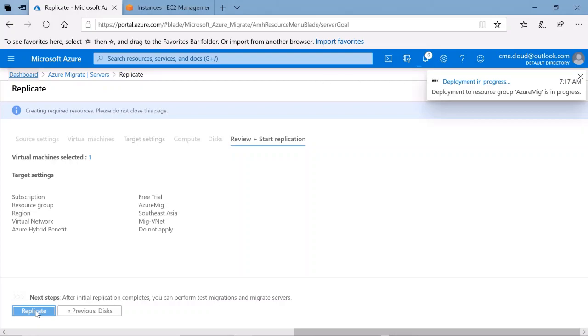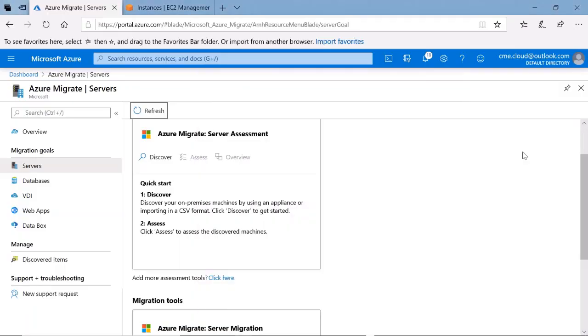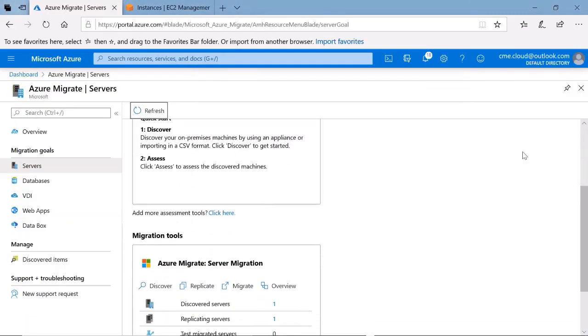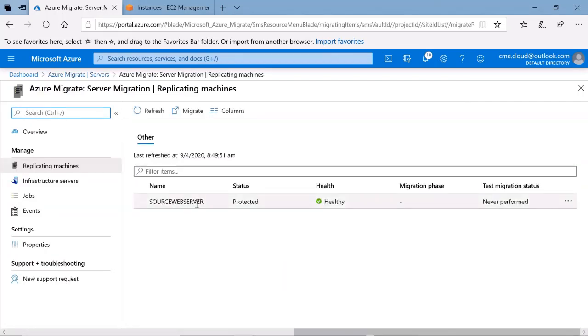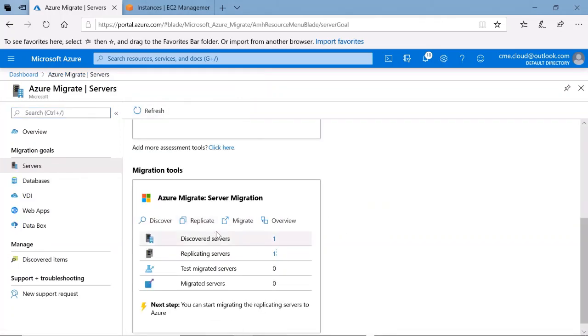So guys, let's check the status of our replication. Click on Replicating servers, and here we can see this is my web server, the source server. It has been protected and is showing healthy, so I think we can go for the migration now. Either you can click here or you can go back, click on Migrate, and here you can find the server.